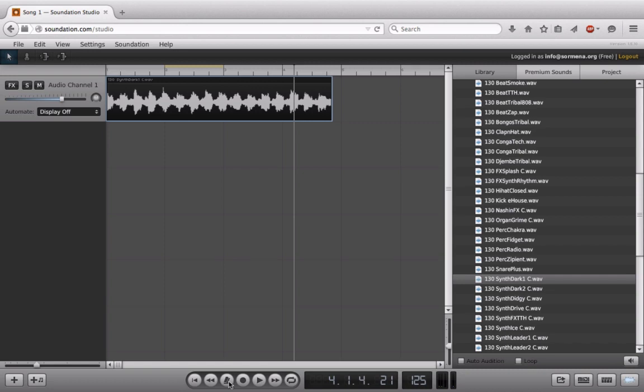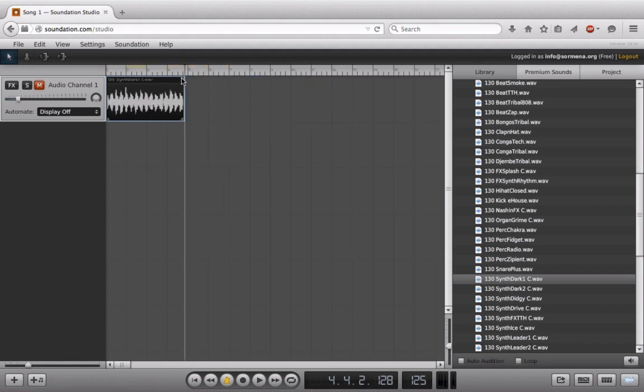Well, what I can do is turn on the metronome here, or as some of you might know it, the click track. So if I mute this out, go back to the beginning and click play. 1, 2, 3, 4. 1, 2, 3, 4. Let's turn this way down and listen to the click against this loop. I'll actually zoom this out and drag this out a little bit so we can really hear it.